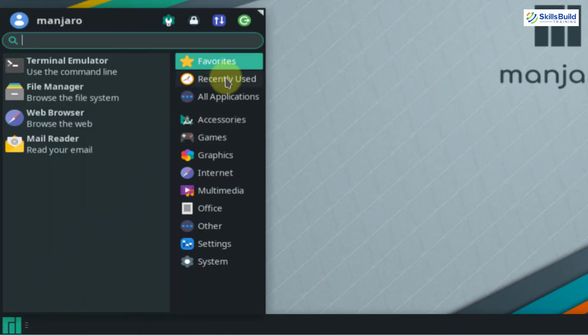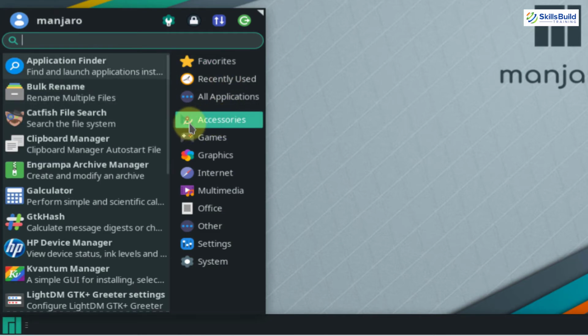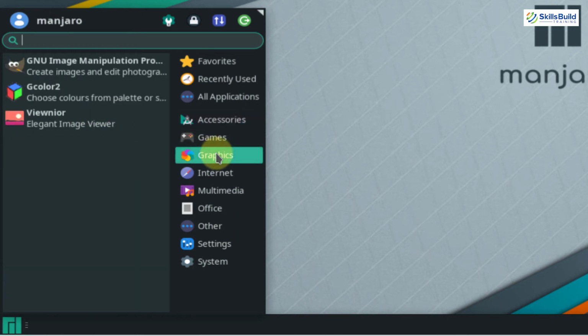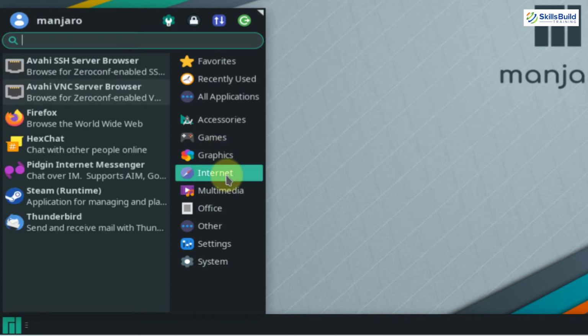Here we have different categories of menus. If I click on All Applications or Accessories, here you can see we have all these accessories. If I click on Graphics, here we have all the software, or you can say the applications, which are related to graphics. If I click on Internet, here we have everything related to the internet. As you can see, we have Firefox as the web browser. Then we have Thunderbird as our default mail client, and the same goes for other system menus.